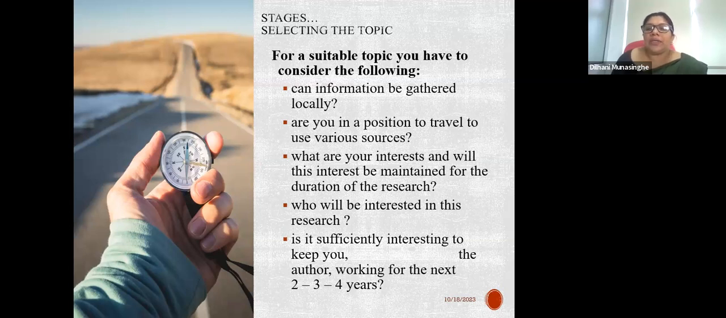Is it sufficiently interesting to keep the author working for the next 2-3 years? Research projects often span several years, so it is crucial to select a topic that will maintain your interest and enthusiasm. If the topic becomes monotonous or uninteresting to you, it may negatively impact your motivation and the quality of your work. By considering these factors, you can choose a research topic that aligns with your resources, interest, and long-term commitment, ultimately increasing your chances of conducting successful research.